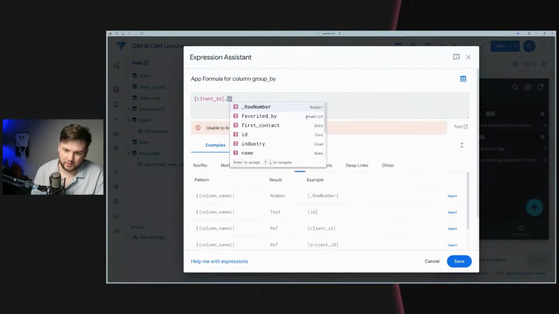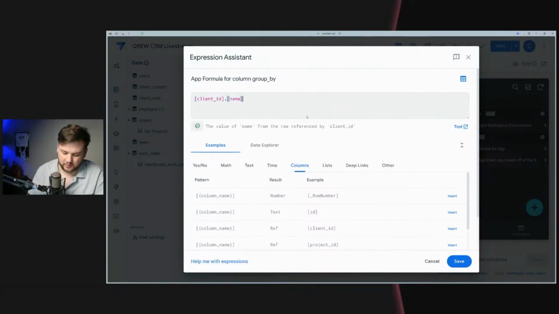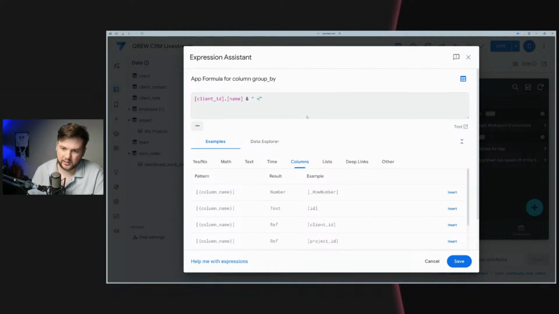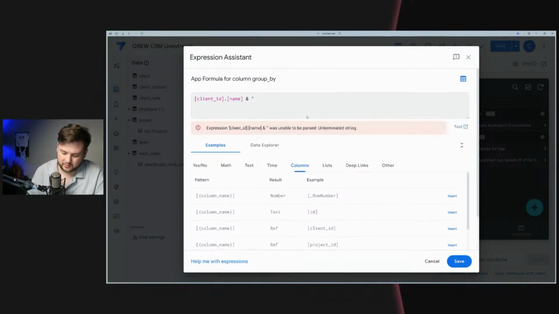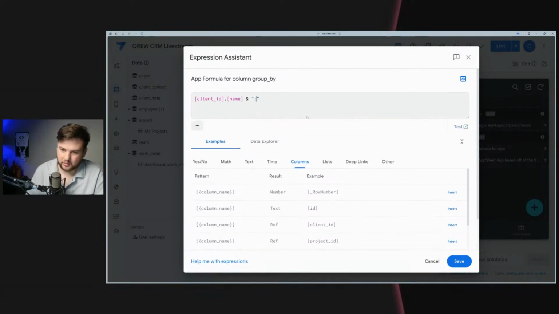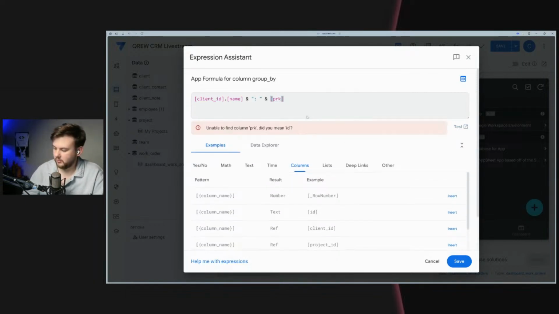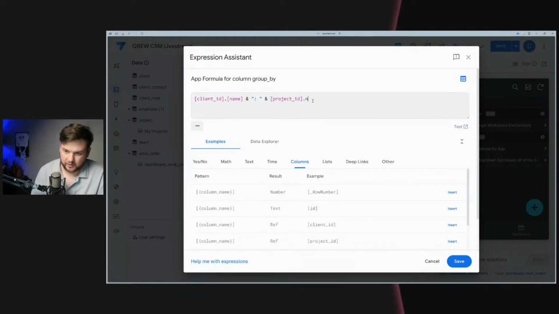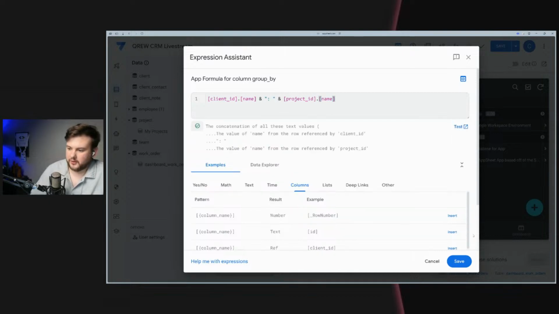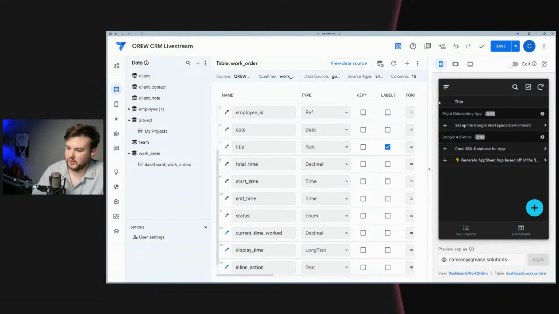And then we want the label of the client, which is the name, I believe. Yes. And we want a space dash. Let's do a colon space and then add the project name. All right, and then we want the name of the project. I am typing all over the place. All right, so let's hit save, hit done.